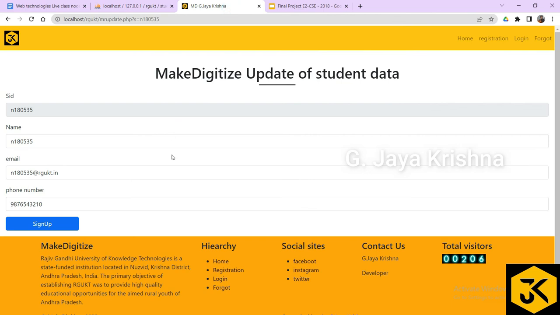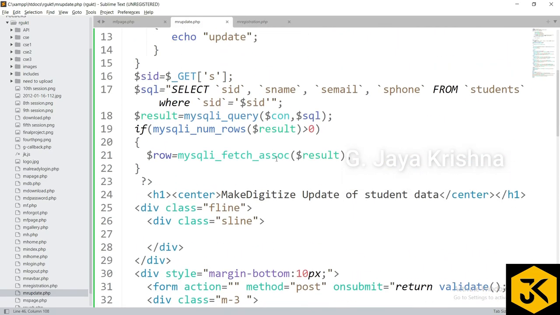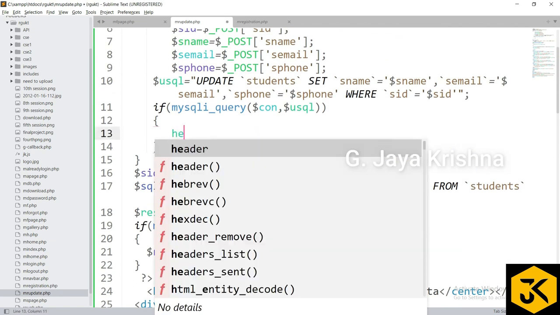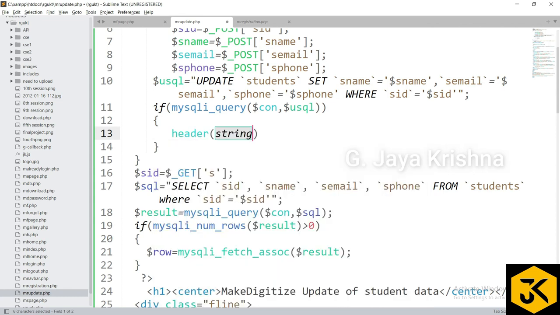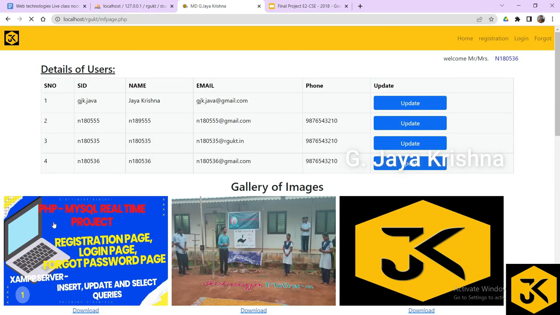Okay. Now the thing is, guys, whenever it has successfully updated, where do I need to redirect? I need to redirect it to a page, let me take a page called mfacultypage.php. Now what will happen? Observe. For the sake of simplicity, I'm trying to refresh and submit, mfacultypage.php.